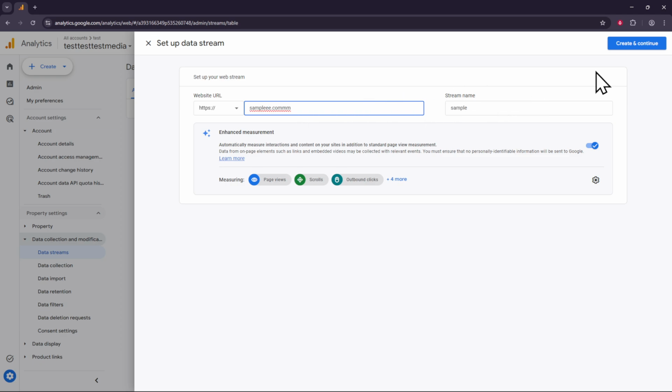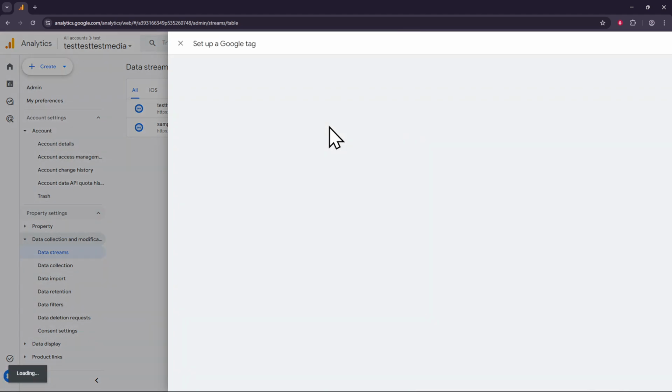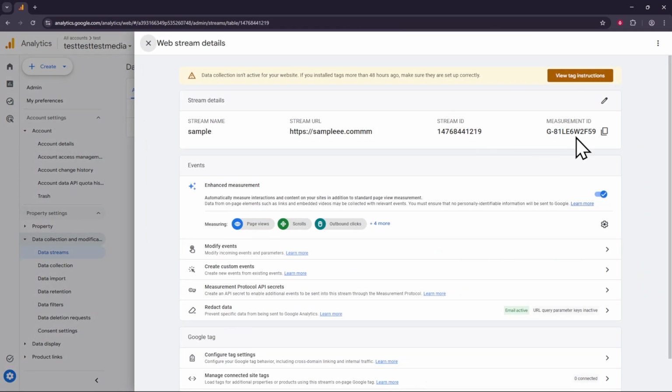Once everything is filled out, I'm clicking create and continue. I'm selecting that now, and Google Analytics generates a new GA4 data stream for the website. After the stream is created, I'm shown a setup page with a measurement ID. I'm focusing on that because this ID is what connects your website to GA4 tracking.